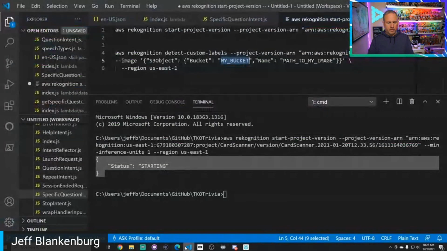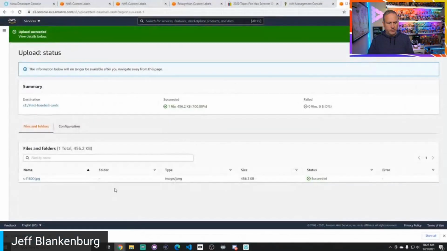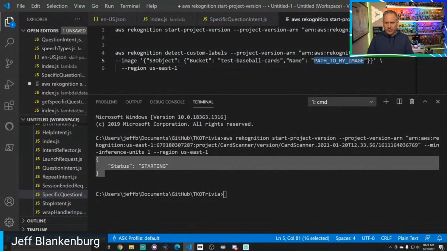Test-baseball-cards, okay. Test baseball cards. And the path to my image is the name of the image that we just created, which is whatever this is. I don't actually know what all those, I guess that's an L and a 1, but rather than screw it up, I'm just going to copy and paste and we'll give that the path to my image. So that's the path inside my bucket.